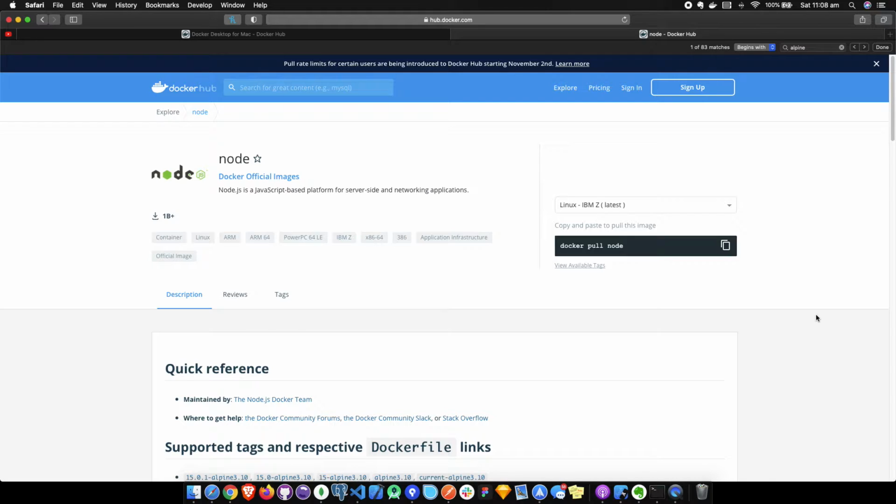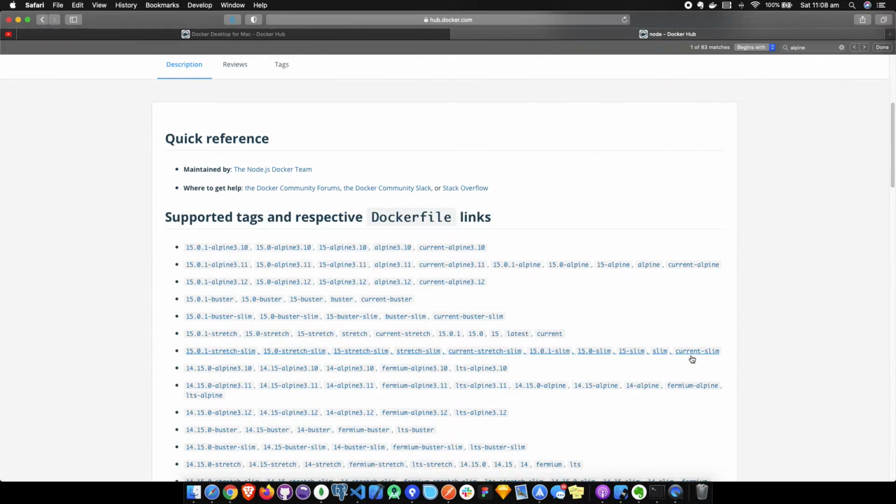If your app is more complex and Alpine isn't quite working for you, then maybe look at something like Debian. But Alpine, bare essentials, is what we need. It's going to make our image a lot smaller. So let's have a look at Alpine.